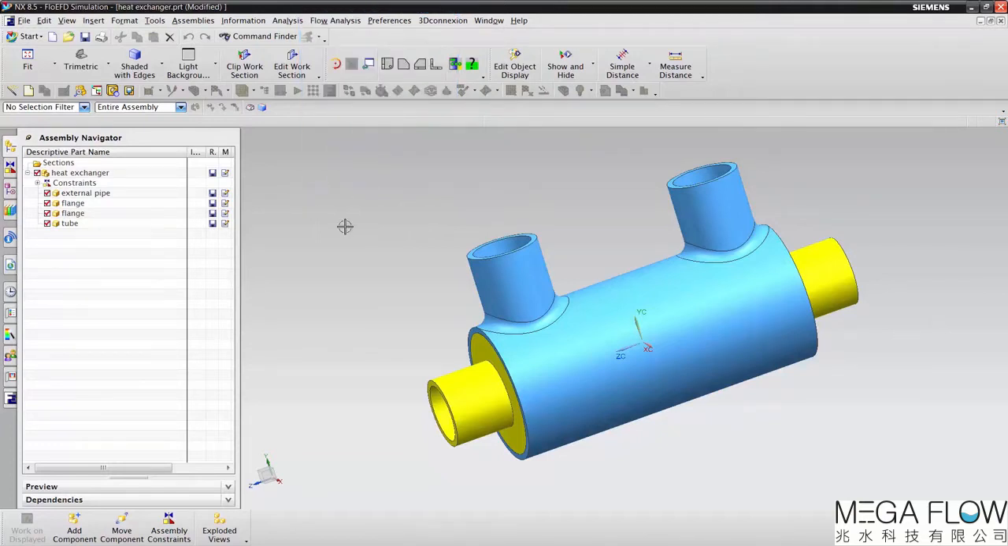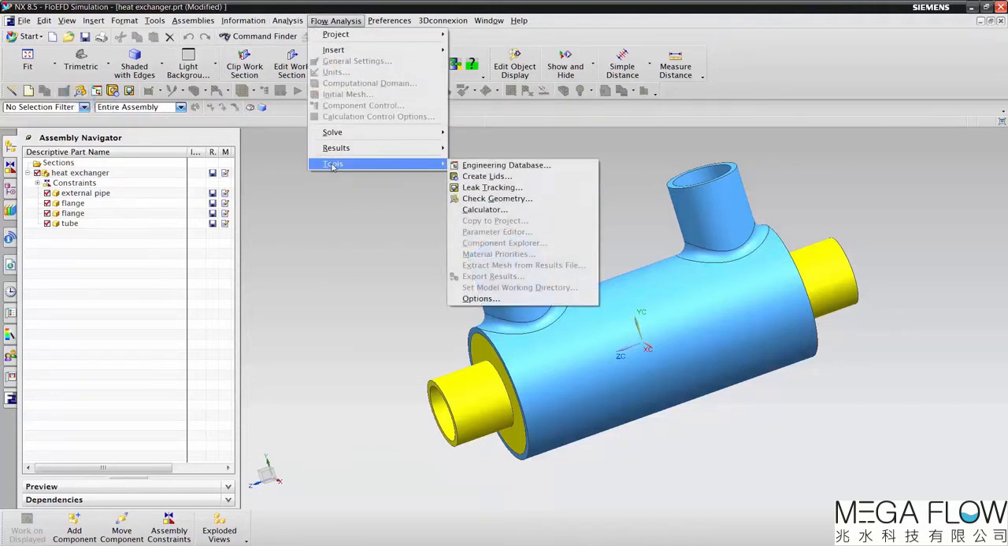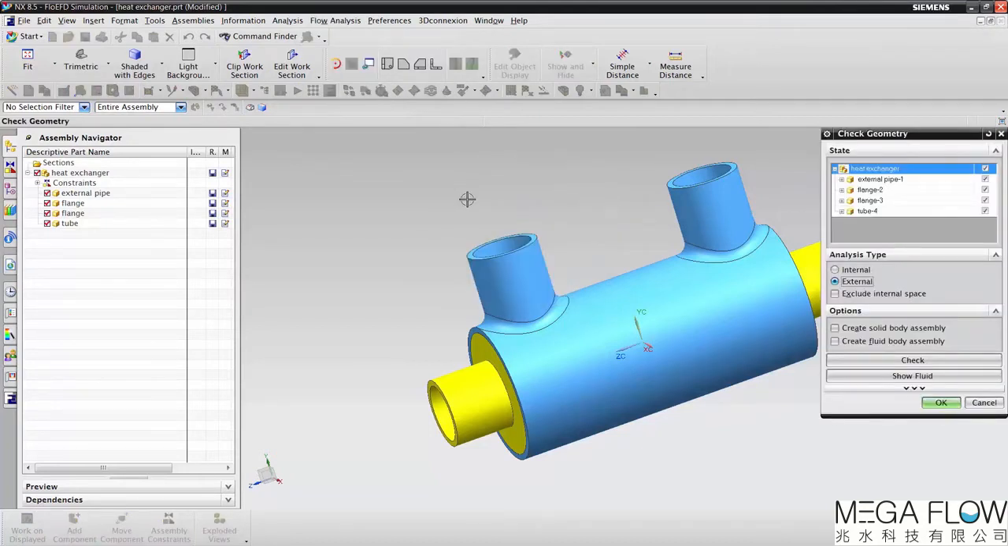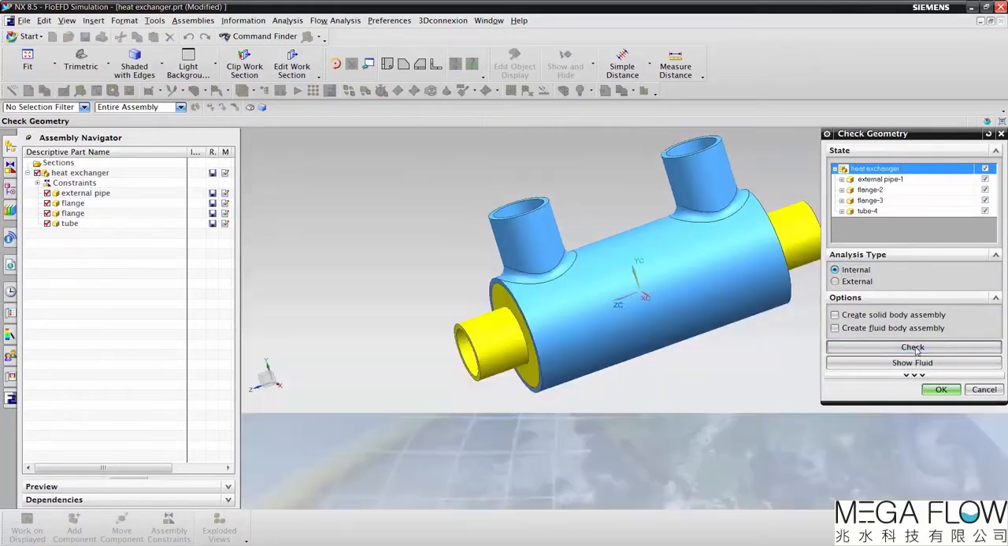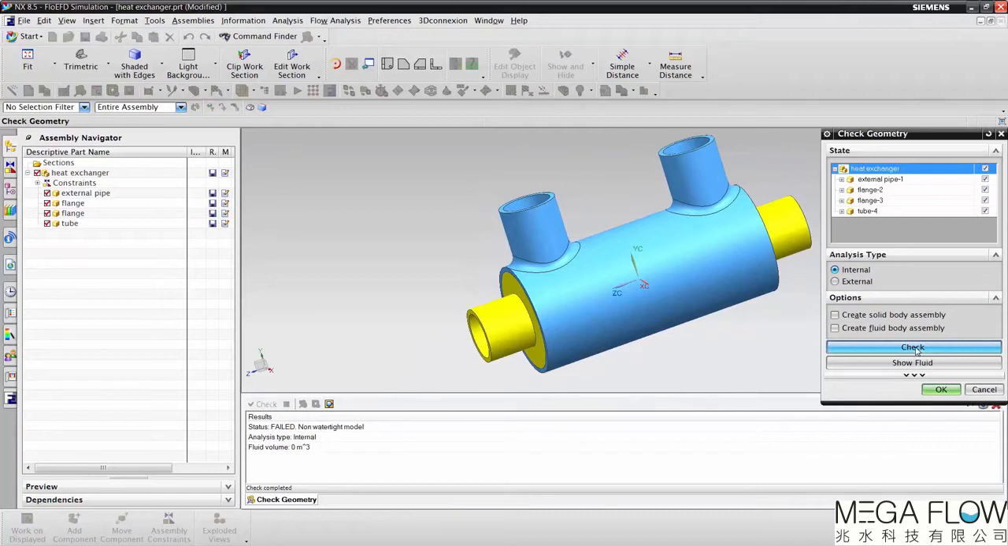So the first thing to do would be to check the geometry to make sure it's suitable to run a 3D CFD analysis on. You can either access this from the toolbar, or it also exists within the menu. We'll go ahead and include all the parts, select an internal flow type, and then we'll check it. And we can see that this check failed, and we're given the message that it's not a watertight model.